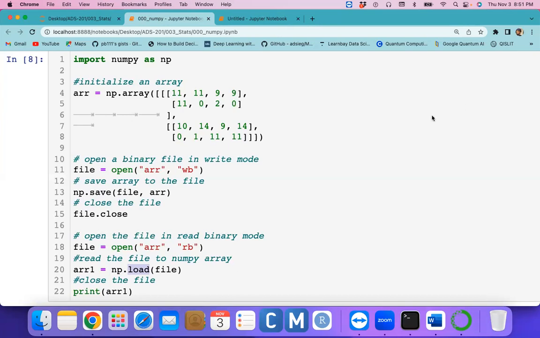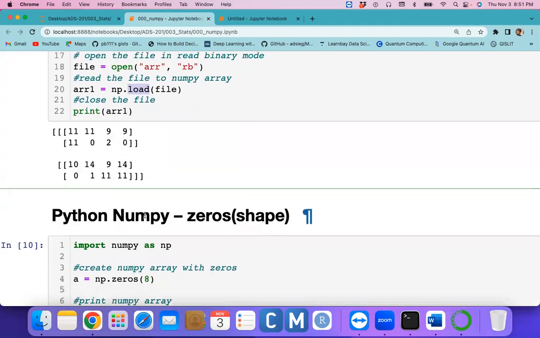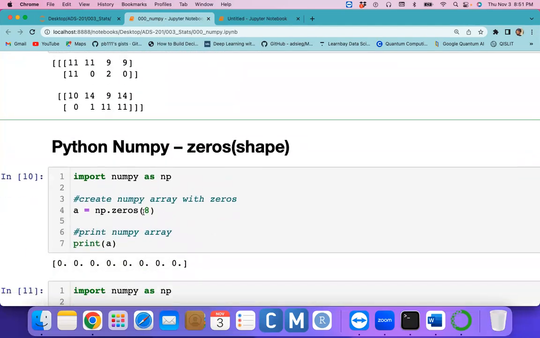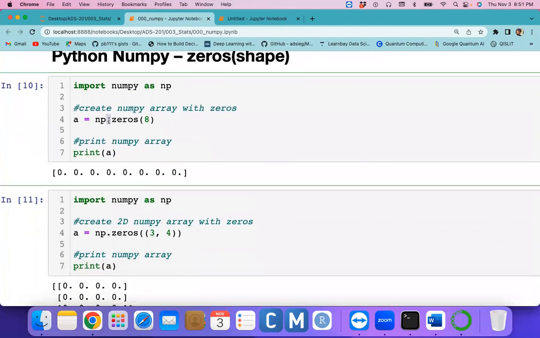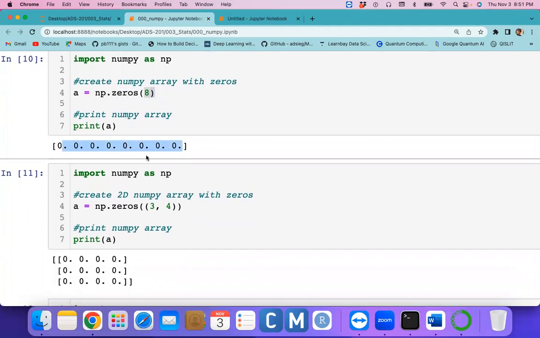Okay, I hope you understood this particular concept, right? Now, I just want to go for creating the zeros matrix. Here, np.zeros is the method. With the help of this method, we can generate an array which has only zeros. How many zeros do I want to generate? Just 8 zeros, then we just give 8 here. But this is the same zeros.